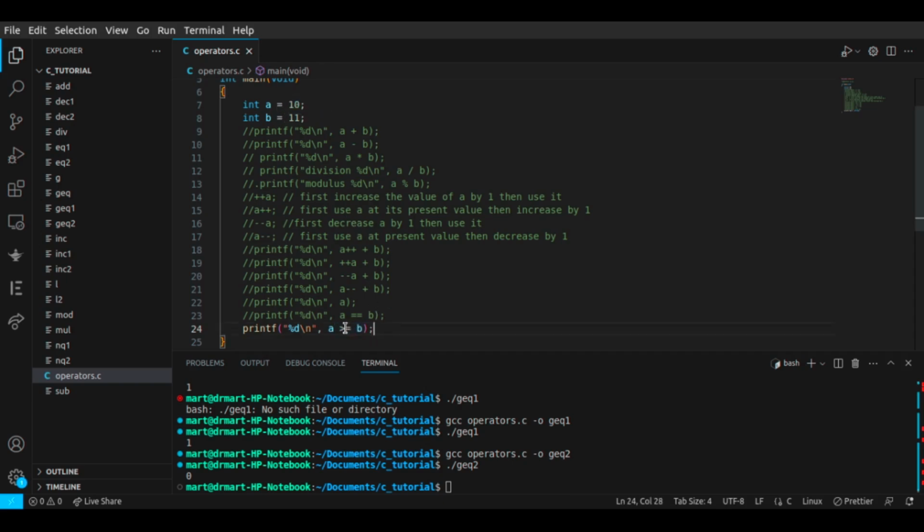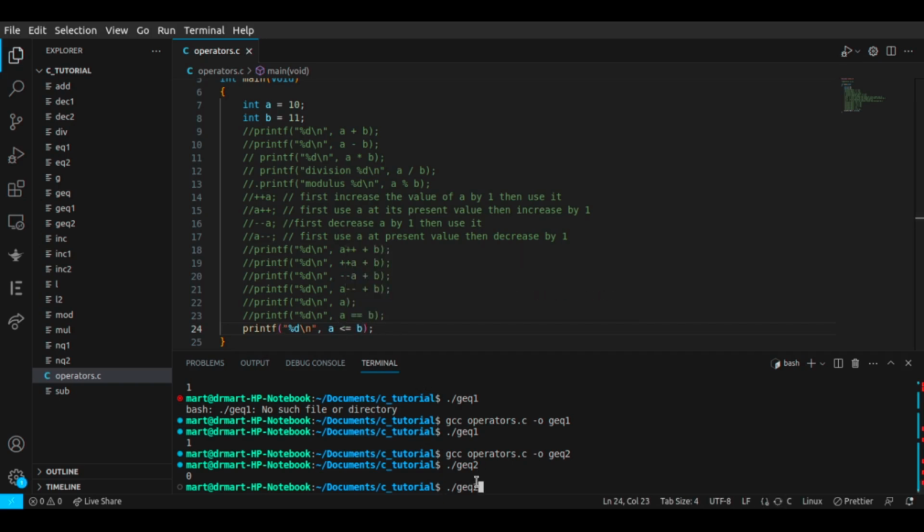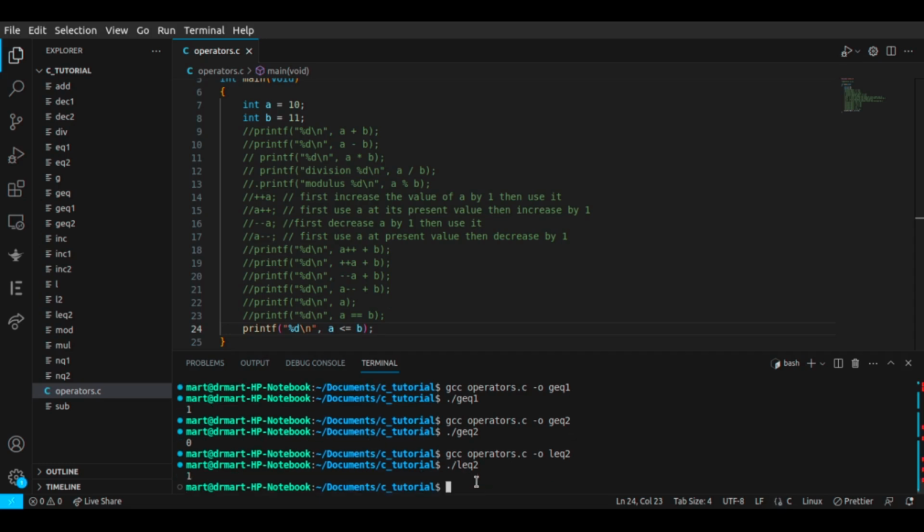So if we come back and compare, A is less than or equal to 11. Let me just use L, so LEQ 2. You see this is true. 10 is lesser than 11, right? So that evaluates to true.